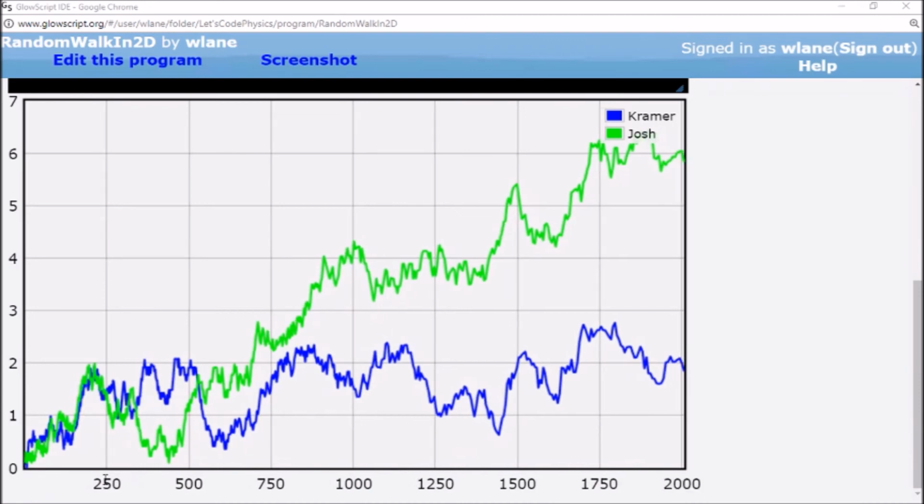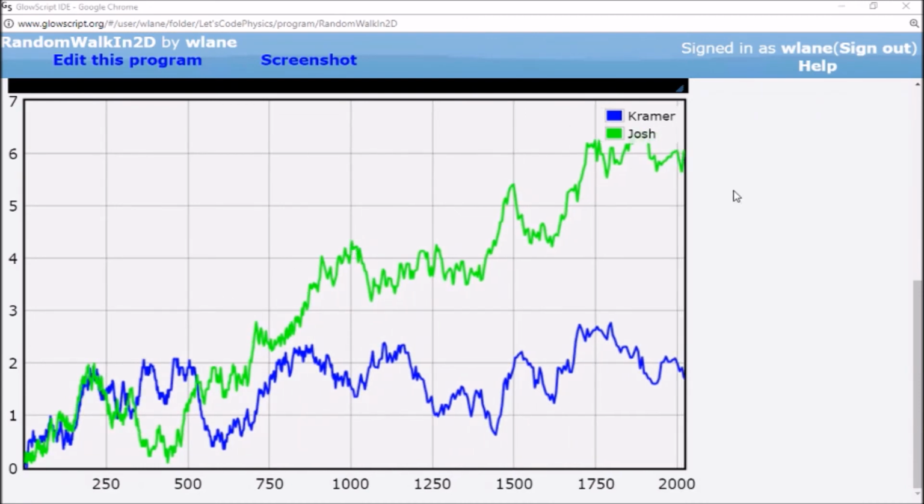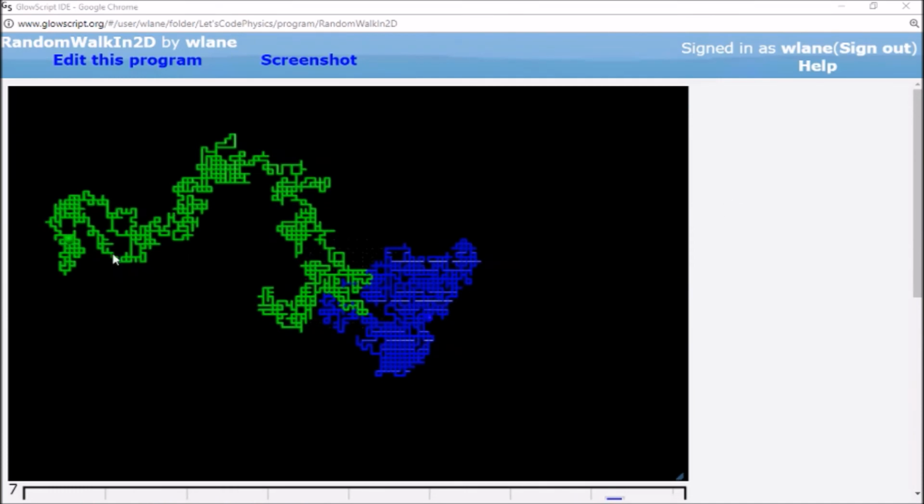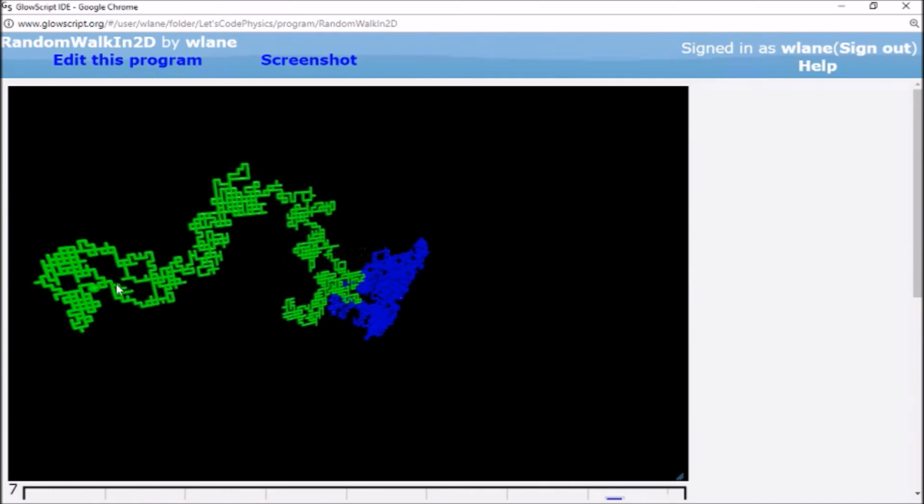And then in the video after that, we're going to extend this animation here into 3D. So if you think this looks pretty cool, wait until you see it in 3D.